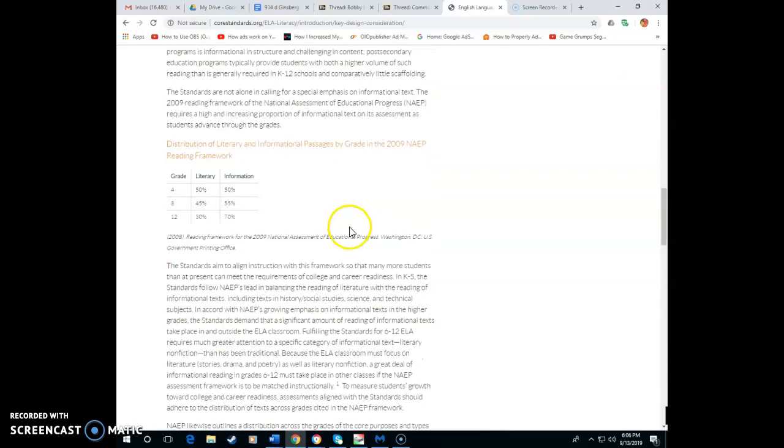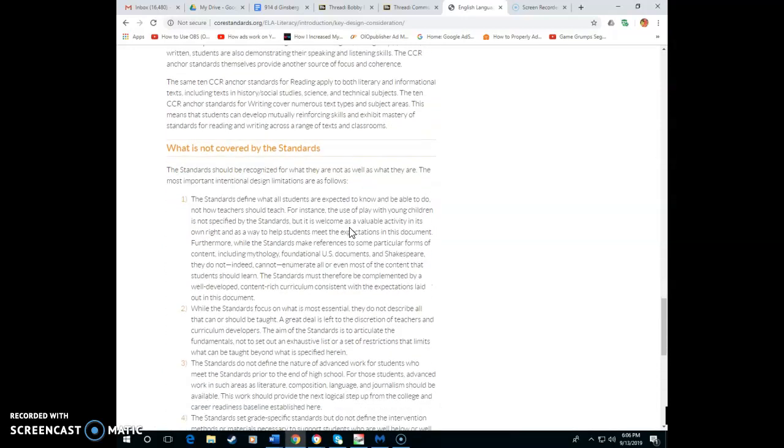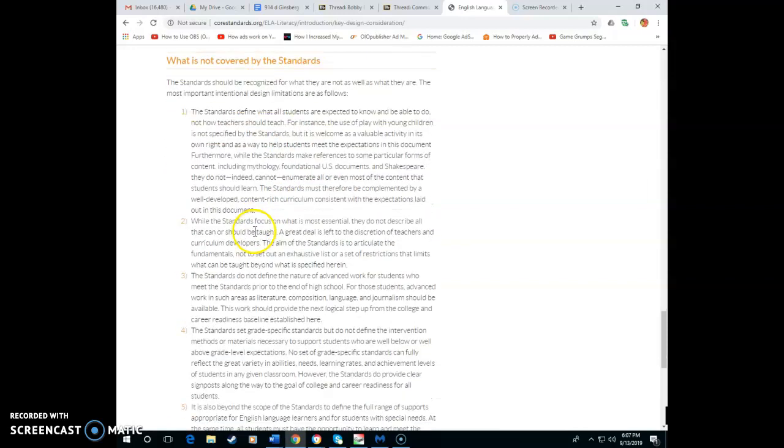So anyway, there's a lot more information on this, but for the sake of time, one more thing I wanted to call out. The standards also talk about what they're not, which I thought was an interesting feature. There's a few things in here that I thought might be interesting. It's not a comprehensive list. They do not describe all that can or should be taught.